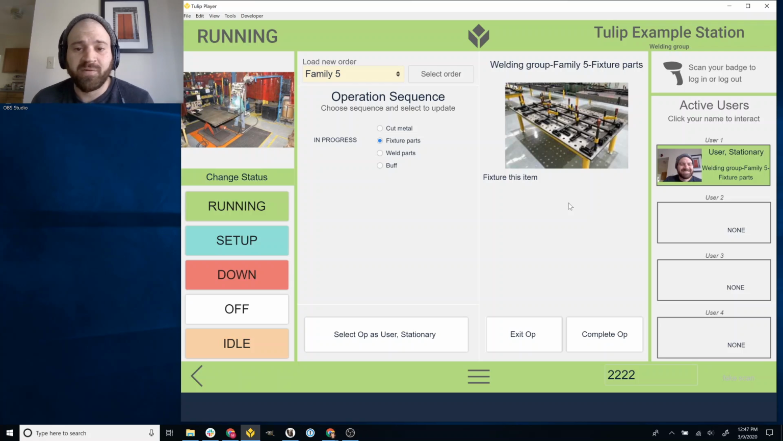So I hope that was helpful. I think this is going to be useful for people who have this type of manufacturing setup. And let me know if you have any questions. Thanks.